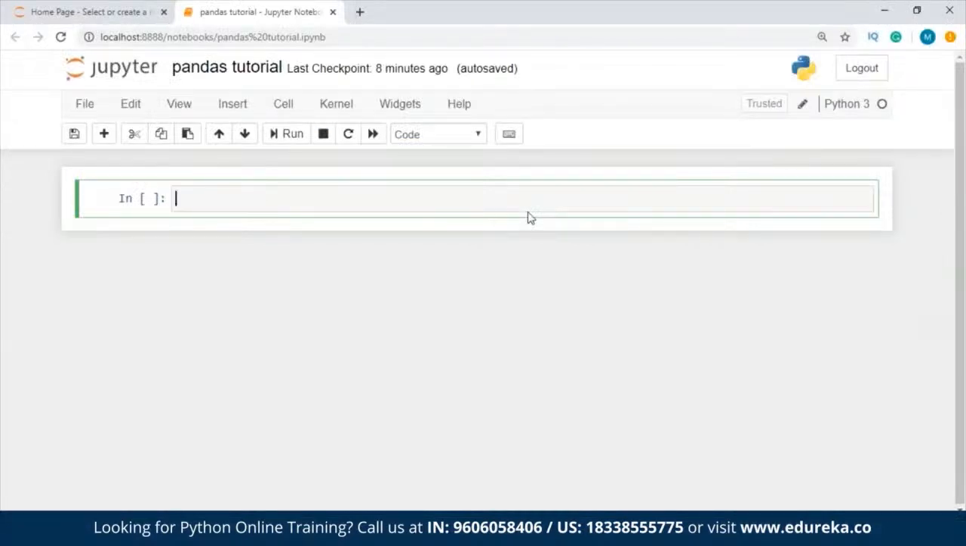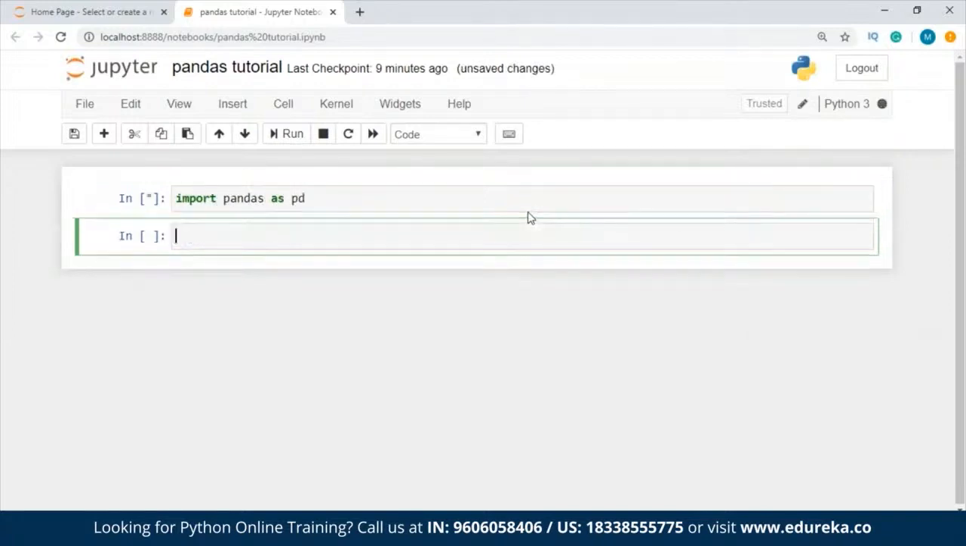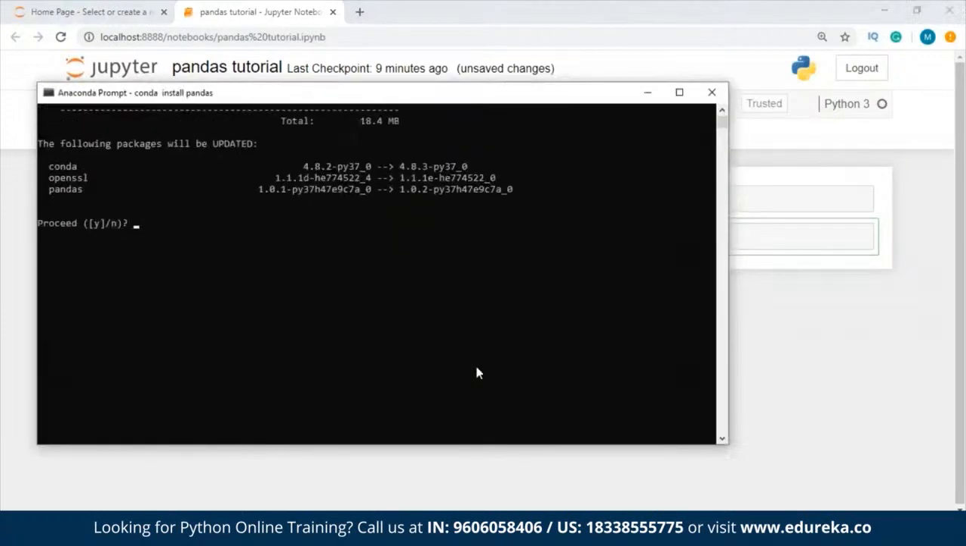If you are not familiar with Jupyter Notebook, guys, we have a full tutorial on how to use Jupyter Notebook, all the cheat sheet and everything. So you can just refer to those in our Edureka YouTube channel. So since I have already installed Python pandas, I'm just going to import pandas as pd, run this. I'm not going to face any problem running this command because I have already installed pandas.